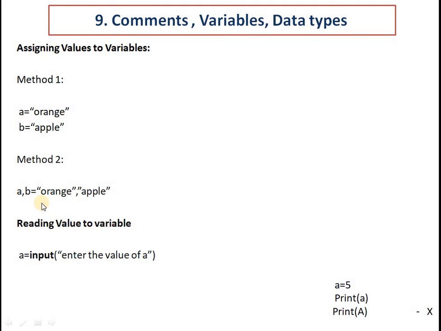Another method I can write like this also. A, B is equal to, within double quotes, orange, comma, within double quotes, apple. Likewise also I can assign the values to a variable.